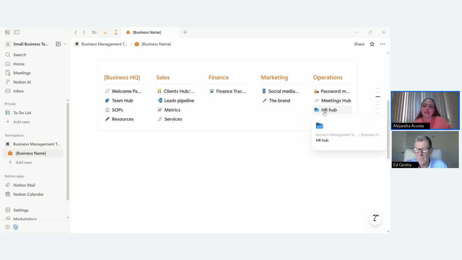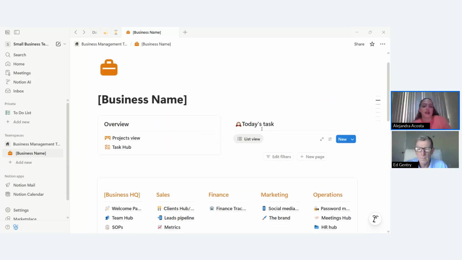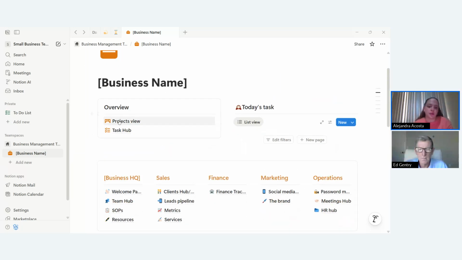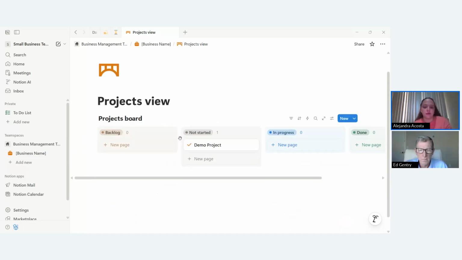And last but not least, the HR hub. Again, this will be private for you probably. So you can put here the forms from the employees, the hourly rate or their salary, or more private information that you don't want anyone else to be able to access. Okay. And that will be it. Now the projects overview, I'm going to show it to you.